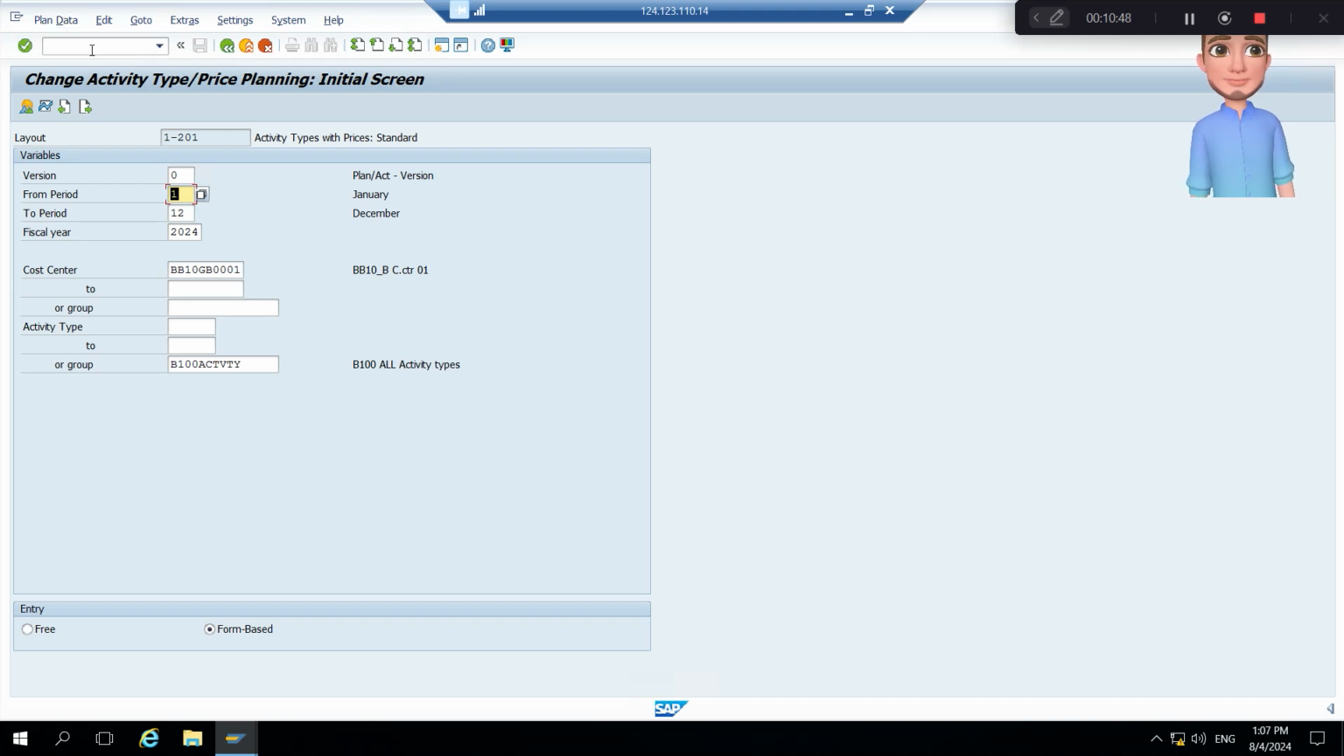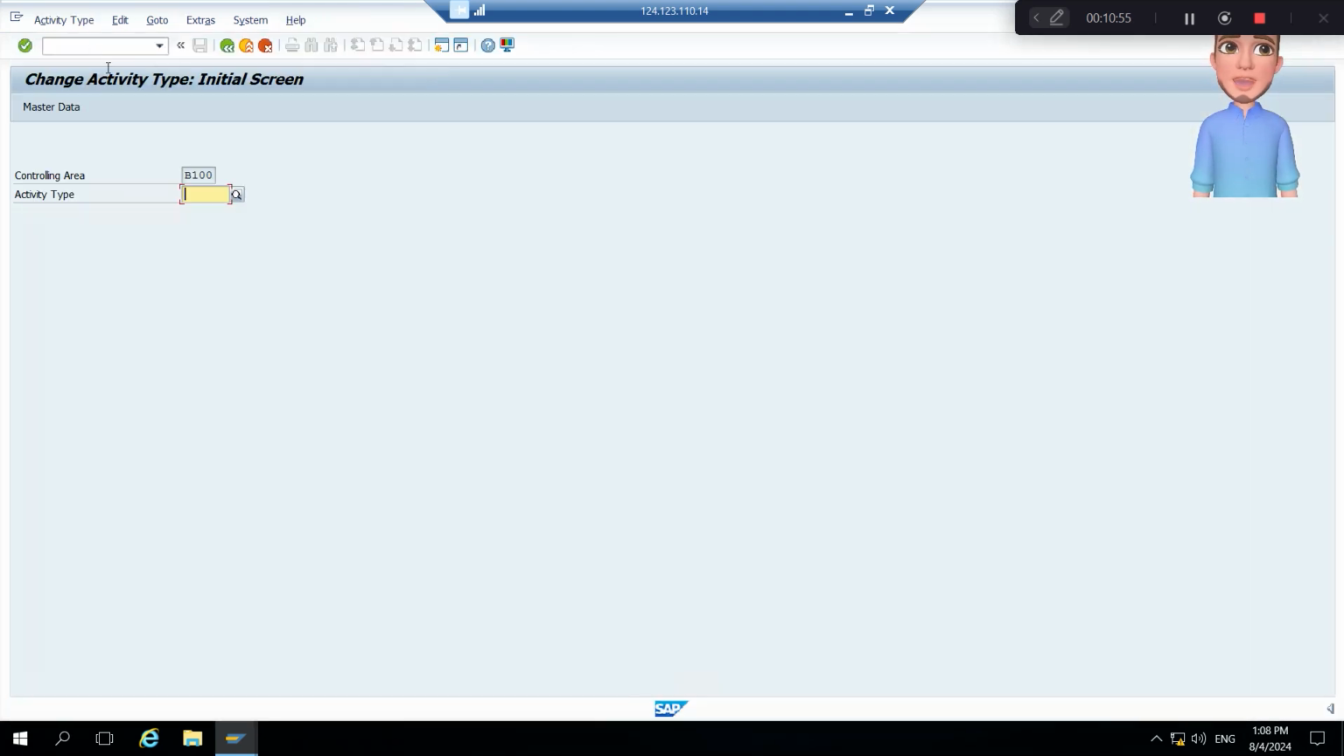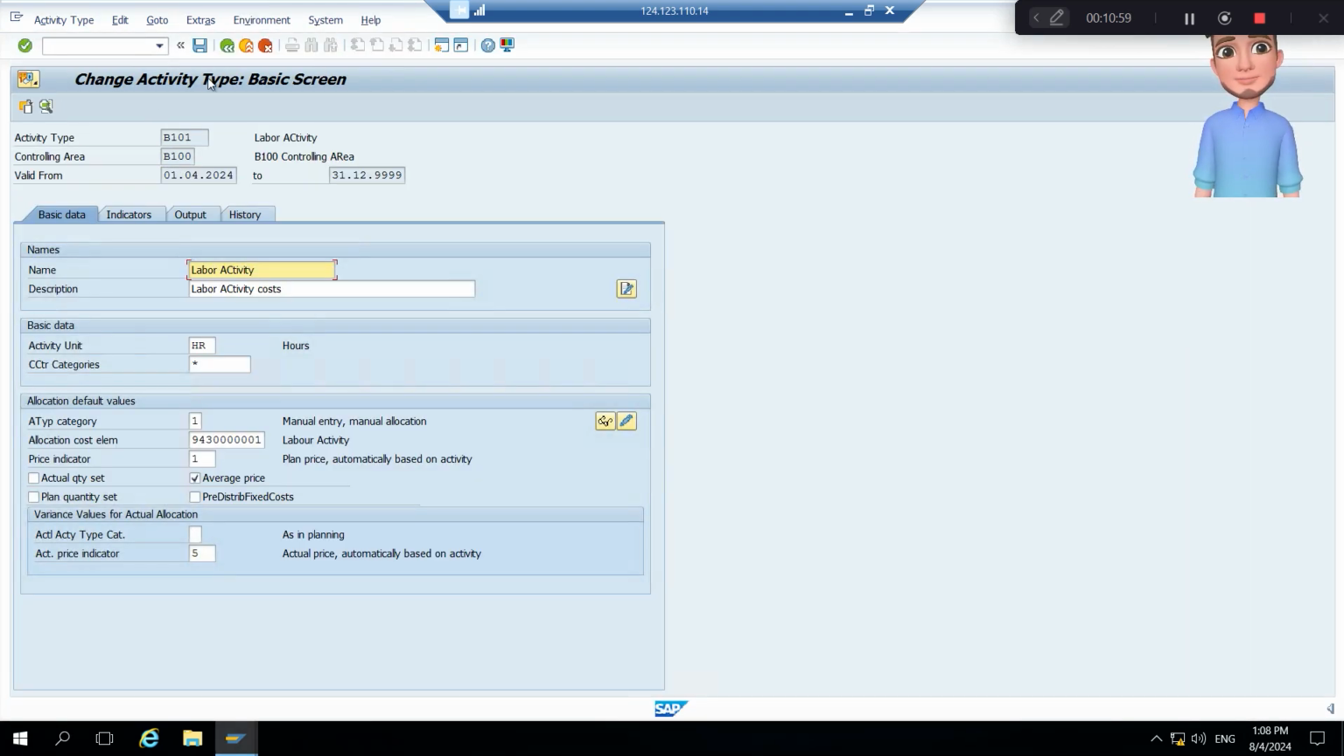So if I go to the activity type, let me open another screen, KL02, and check the first activity, B101. Everything is fine here, but the valid-from date is 1/04. That is the reason it is disallowing me to plan for January, February and March.